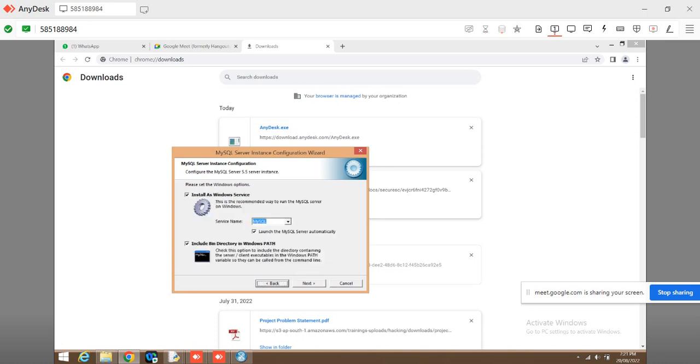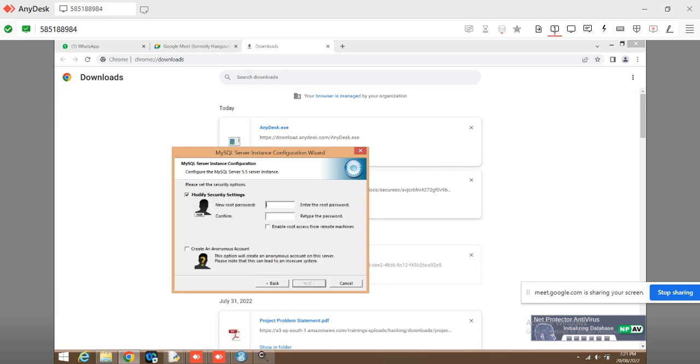See, don't forget to select this one: include bin directory in Windows path. Don't forget to select this one. Then click on next.